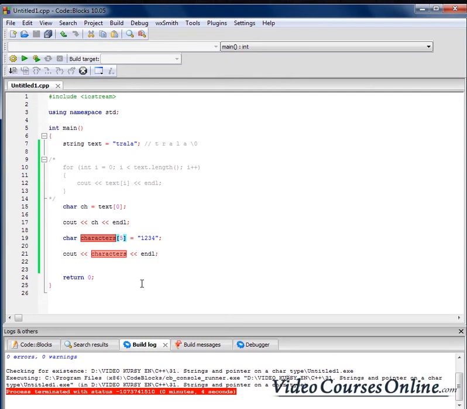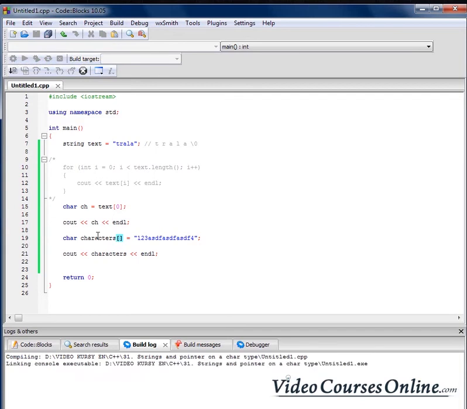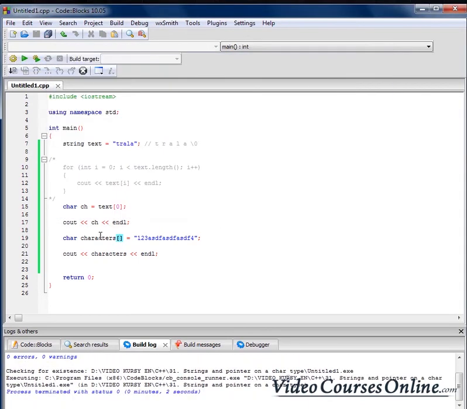Well, firstly, we don't need to type the 5 here. Our compiler is so intelligent that when he sees that I want to send something like that, a sequence of characters, he will give the right size for that array. Okay, so that's okay.